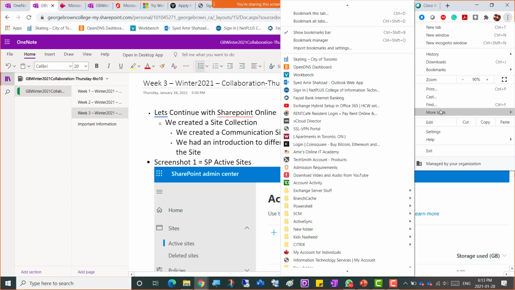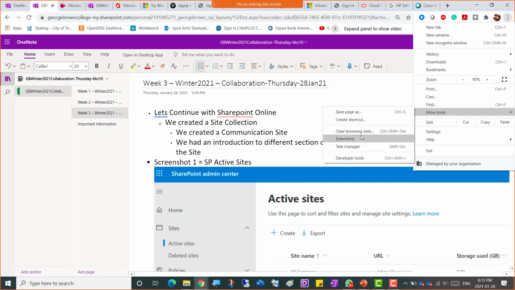Bookmarks. Sorry, more tools. Yeah, more tools and clear browsing data. This is obviously your browser data, and whatever you have saved here, whichever site you went, and there are cookies there, and this will all be gone. So this is another troubleshooting. Restart. If that doesn't work, then clear browsing data. That then works.